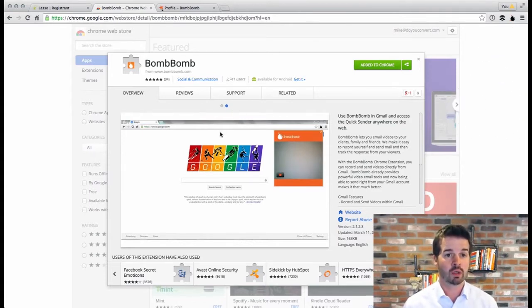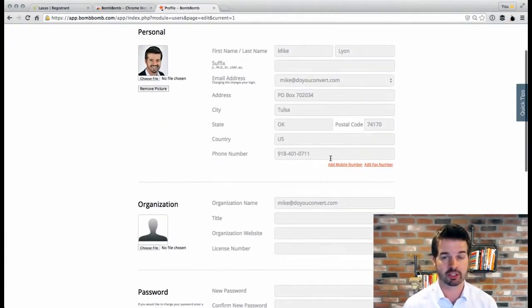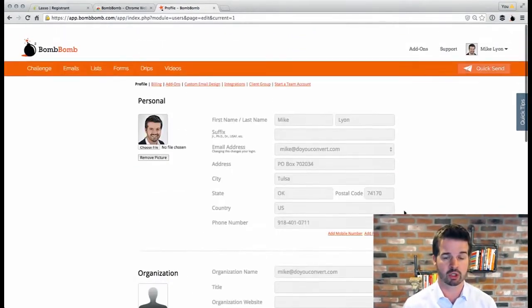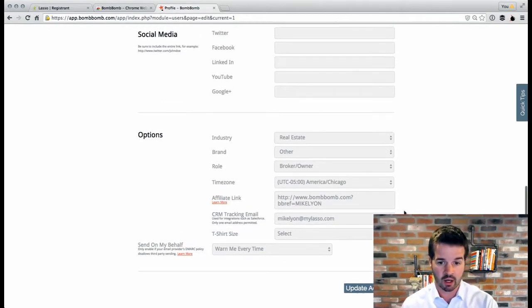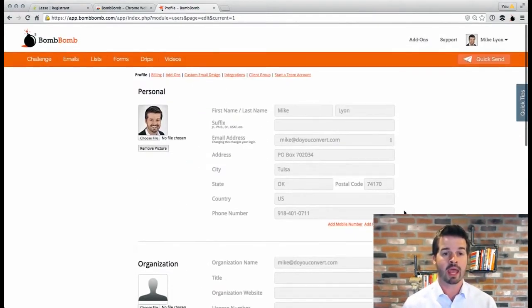Step two is you want to go grab your CRM email address. So Lasso has one of these. For example, I'll show you here in a second. Mine is MikeLyon@mylasso.com. That's for our account. And Salesforce has one that's a custom CRM integration. And a lot of these companies have it. If you're not integrated with the CRM, you can copy an email over there.